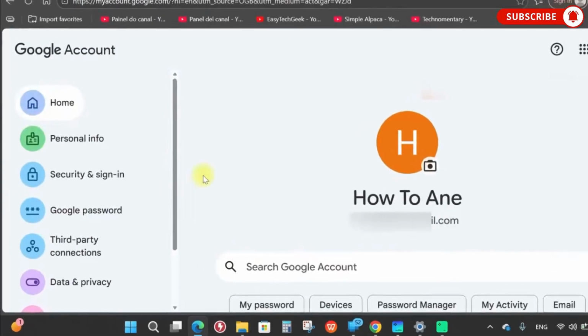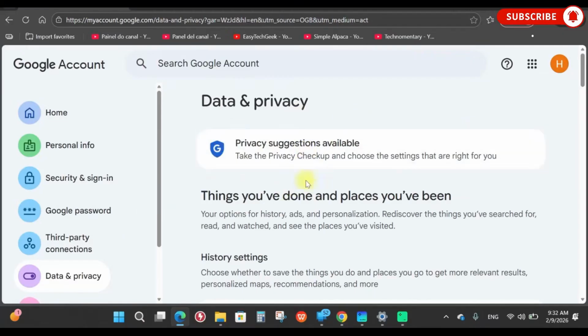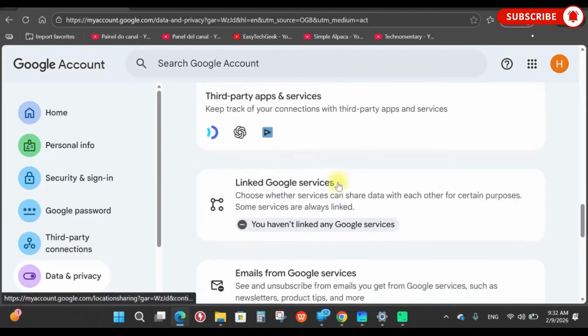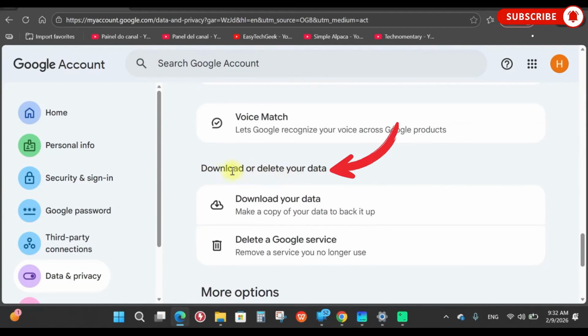You'll be taken to this page. On this page, you'll need to click on the side menu on the Data and Privacy option. Click there, and in the Data and Privacy section, you can scroll down. Scroll down and you'll find the option to download your data, okay? Scroll down a little more. There you go. Notice that here you have the option to download or delete your data.